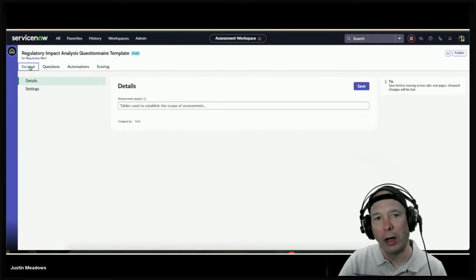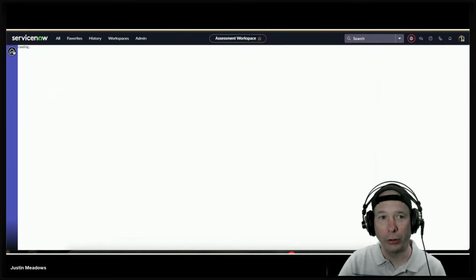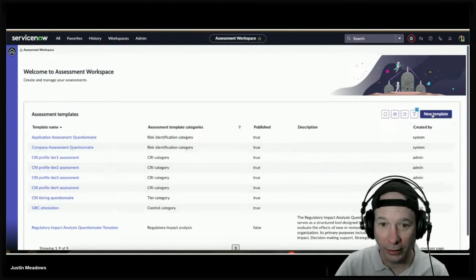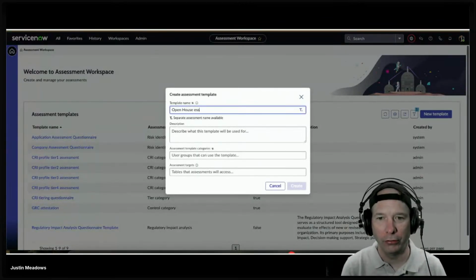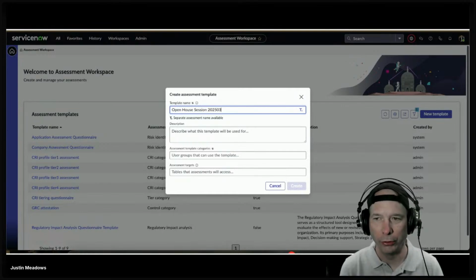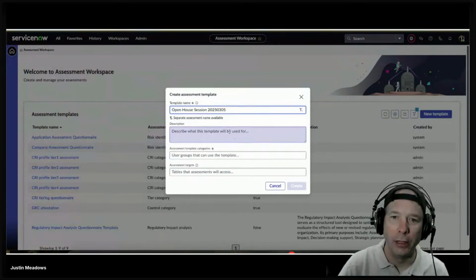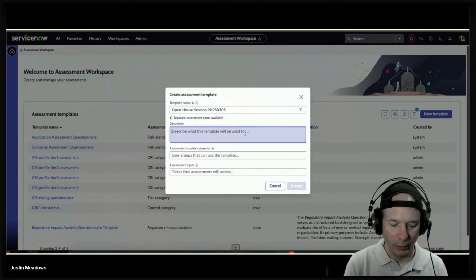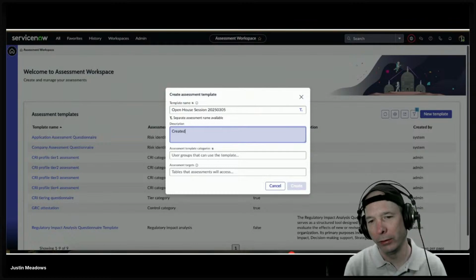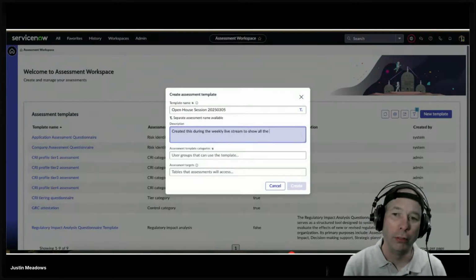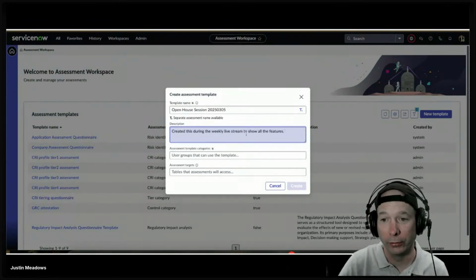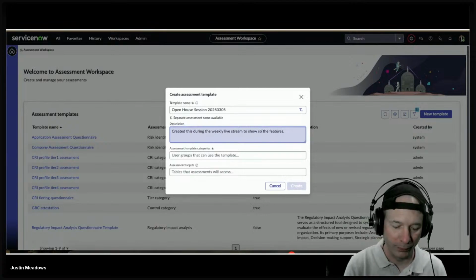But speaking of that, let's go ahead and we'll go back to the home page and we'll create a blank assessment. So this will be open house session. What's today's date? 2025-03-05. And then description, created this during the weekly live stream to show all the features, most of the features anyways, some features. There's a lot in here.